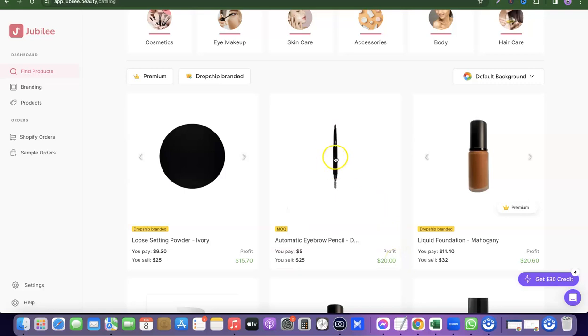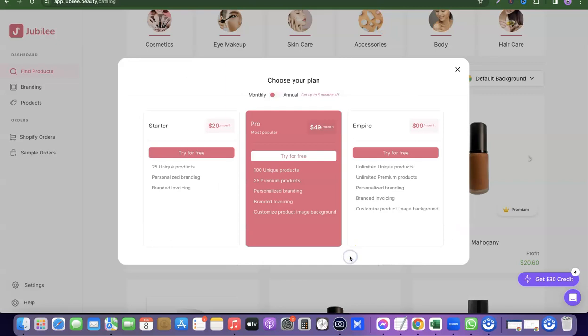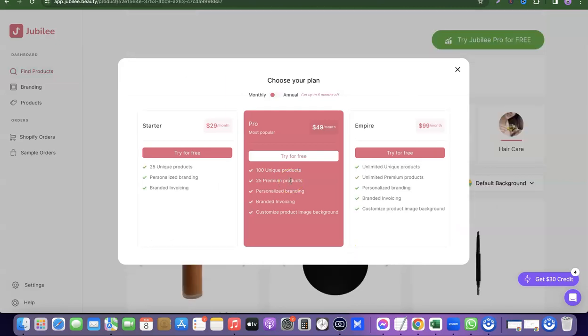If I like the product, all I simply need to do is come over here and click on add to product. Here they're going to prompt you to choose a plan before you can add the product to your Shopify store. They have 3 basic plans. The first one, the starter plan, is going to give you access to Jubilee, it's going to cost you $29 per month, and it gives you access to 25 unique products. The second one, the pro plan, gives you access to 100 unique products, and the third one gives you access to unlimited unique products.